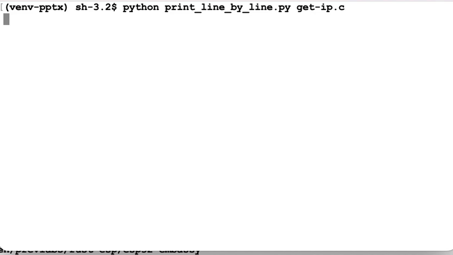address of a host name using C on macOS. Let us examine the code. First, we'll start with including the header files.